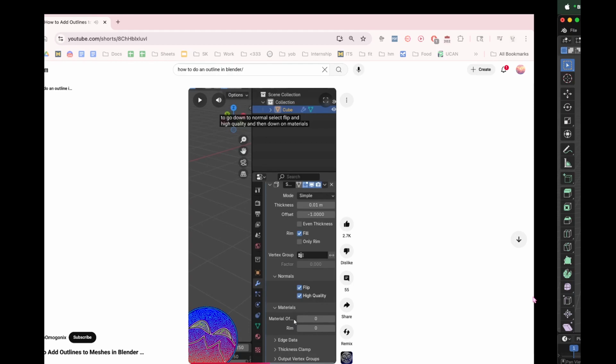You want to select material offset. Now material offset is the order of the materials that is here. So this here is 0 and this is 1. So you want to do material offset once. That's what we use for the outline.